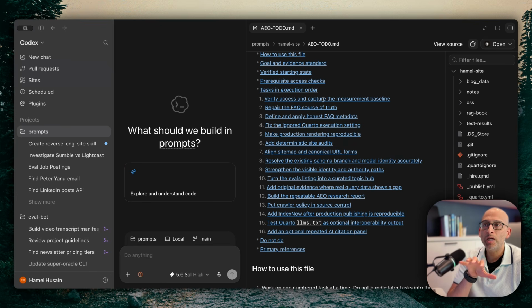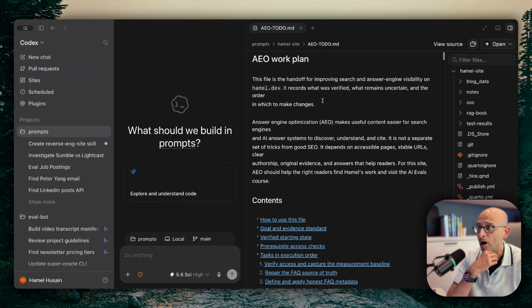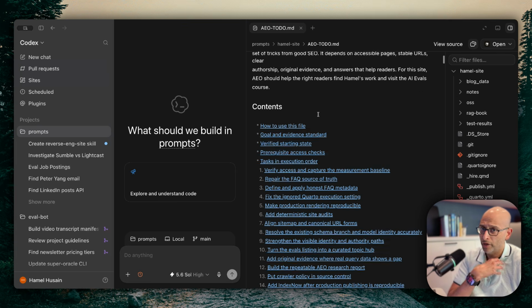One thing about Codex that most people don't know is that Codex can control itself in really powerful ways. Let me show you. What I have open here on my screen is OpenAI's Codex desktop app. And I'm currently working on a project. And the project is AEO, or optimizing one of my websites for AI discovery.